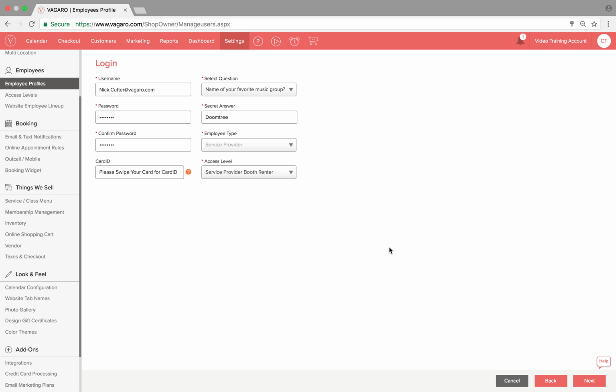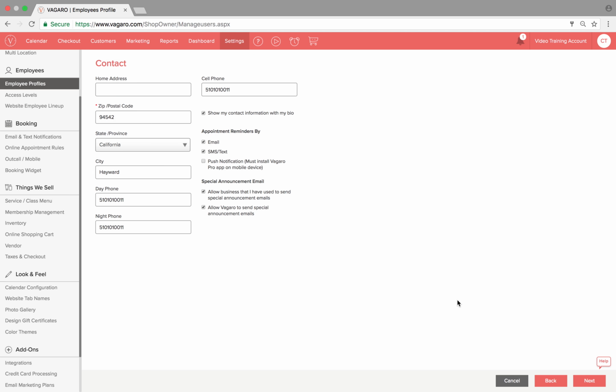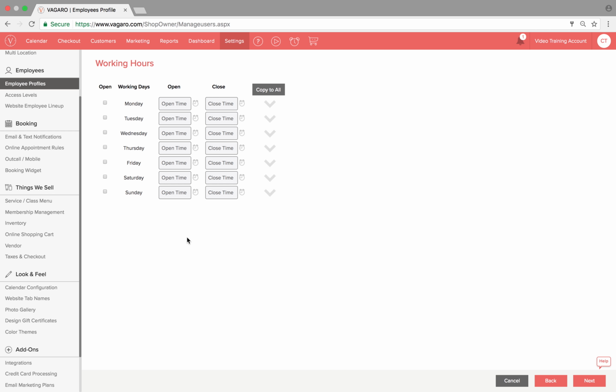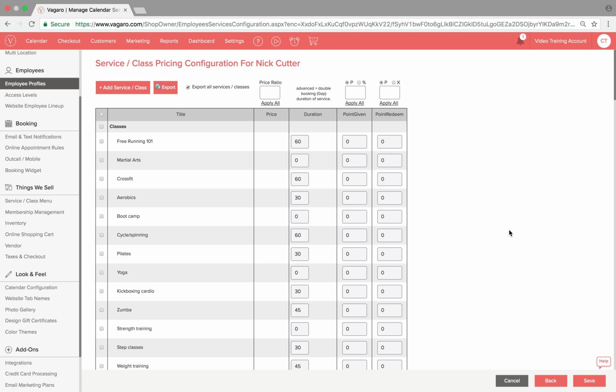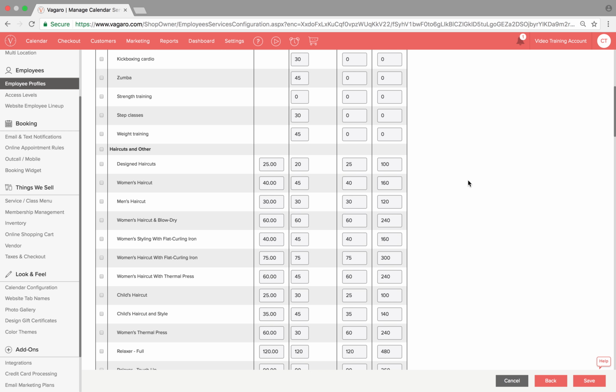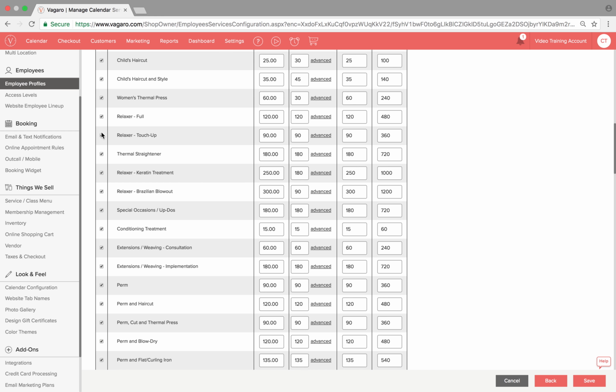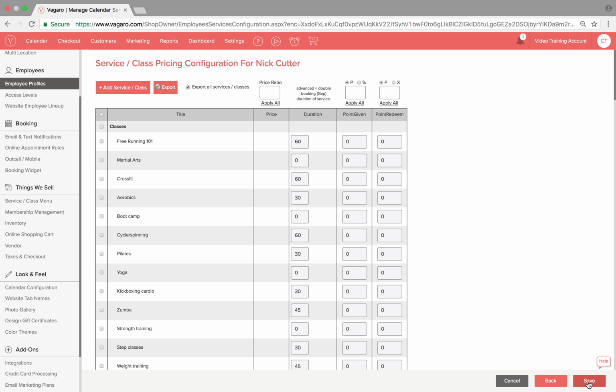In this screen, we're going to verify all his login information and accesses. Everything seems right here. Click Next. We're going to verify his contact information. Click Next. And in this screen, we're going to set his working hours. Click Next. And we'll add in all the services that he's going to provide at this business. When everything's set, click Save.